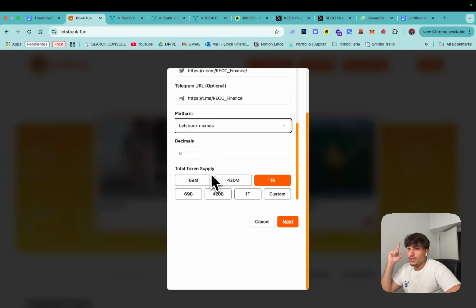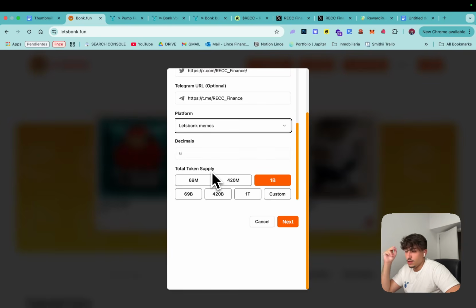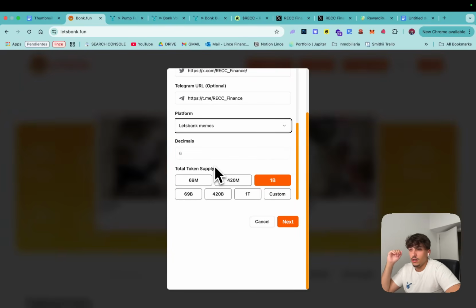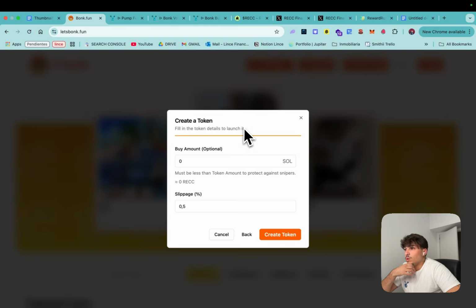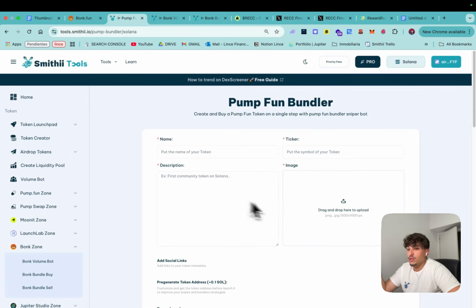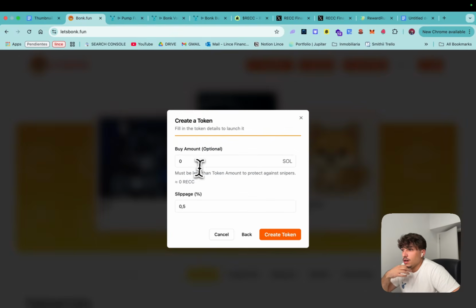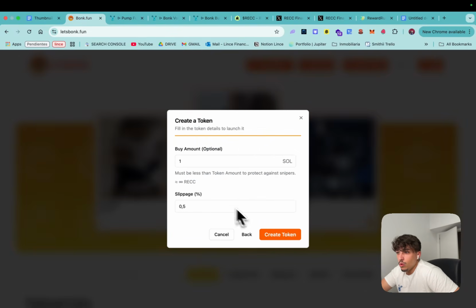Also, it's really important that you can print money in two ways. You can buy your own token and then sell it when it pumps, or you can also make money with the trading fees. Actually, LetsBonk has a pretty decent share fee, so you can print like $1,000 with a token if it gets millions in volume. So it's really cool. In this case, we can buy the token with our own wallet, which will be a bundle, not as effective as using a Smithii bundler, but I'm gonna buy one sol, for example. We will see how it goes.